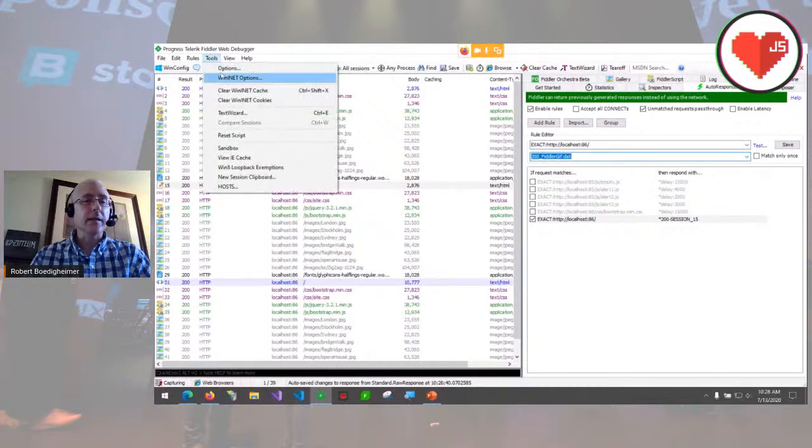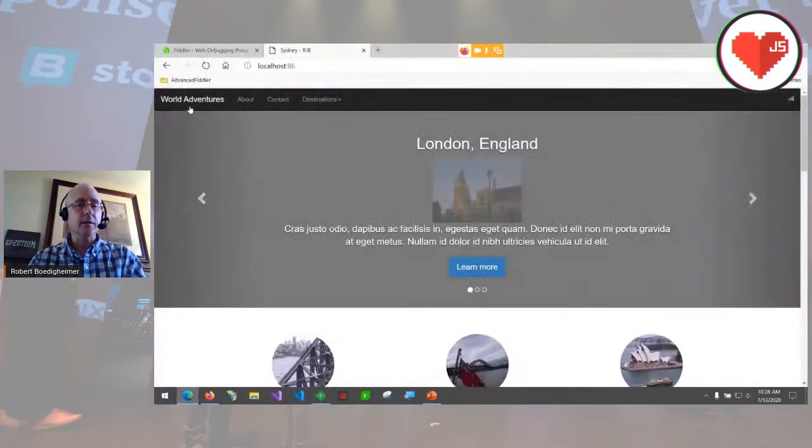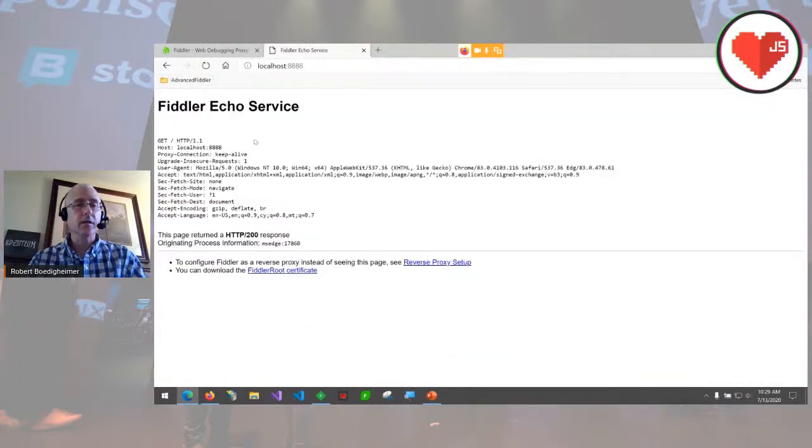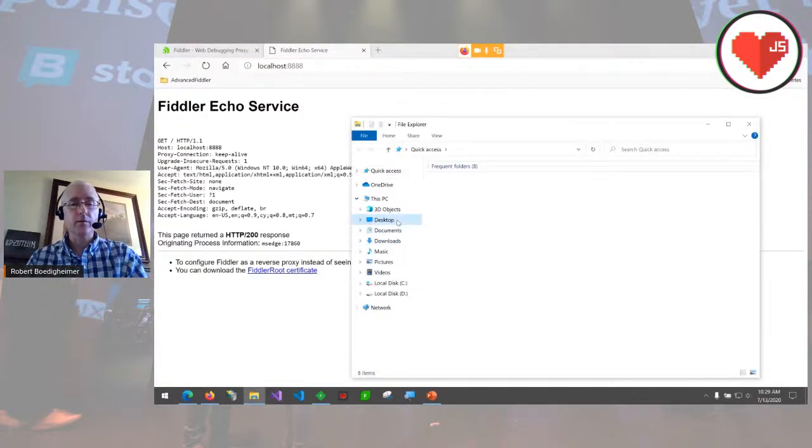So the first thing is I need to come into Tools, Options, Connections, and make sure I've got Allow Remote Computers to Connect. So I'm saying it's okay on my laptop with Fiddler to expose this port so other people can connect to me. If you're having issues, the way you test is there's an echo service. I can just hit localhost:8888, and if everything's working on my laptop, I can see this just fine. I'll figure out the IP address of my laptop. You might have to deal with firewall issues too, just so you're aware.